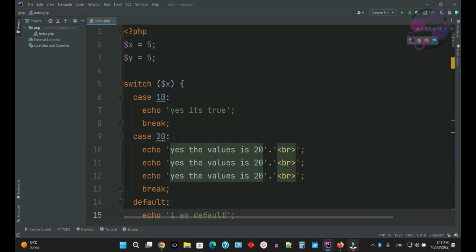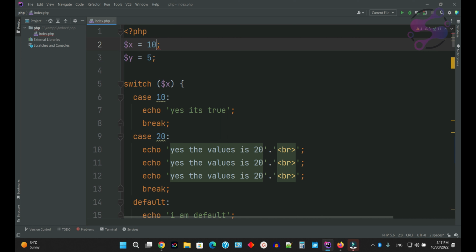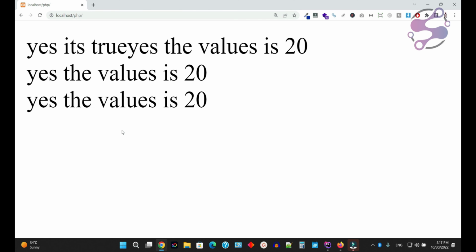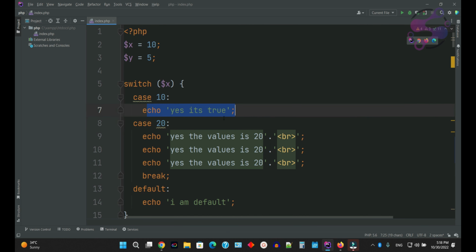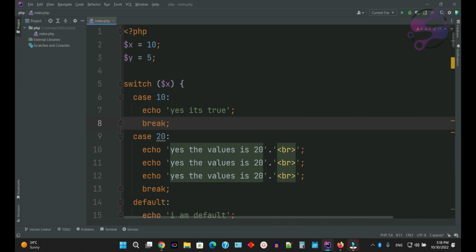So you can create as many cases as you want. But let's suppose you are giving the 10 here in the x, and now you are not using the break statement, then what happens? As you can see, it's executing this line of code and also executing this. So that's why you are saying break. If you want to stop the execution, you have to use the break. We'll discuss the break in our later lectures while working on the loops.